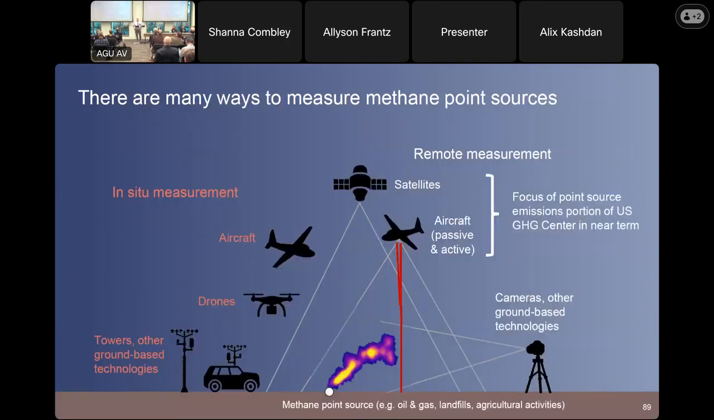So there are many different ways to measure methane point sources. So maybe we'll start just with what is a point source. So a point source for methane is typically emitted from a discrete location on the ground, maybe a meter or a few meters in extent, generates a concentrated gas plume that can be quantified using different technologies, right?